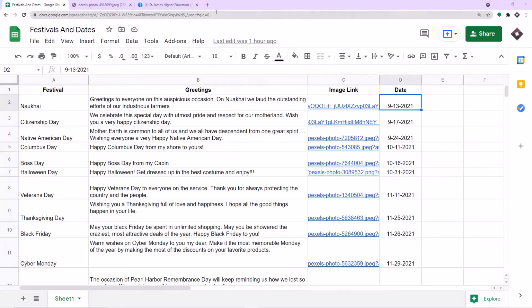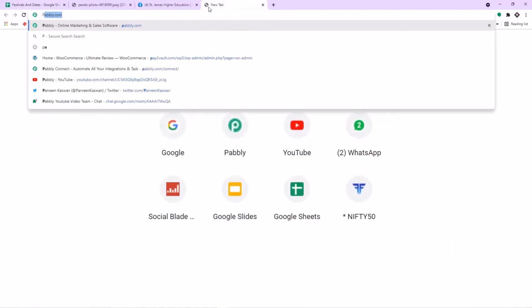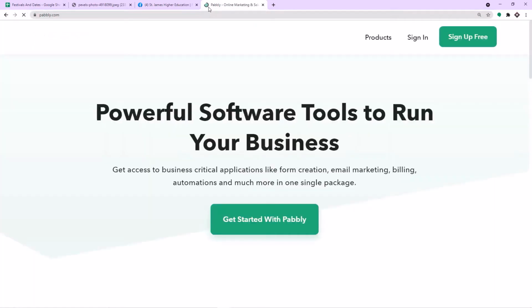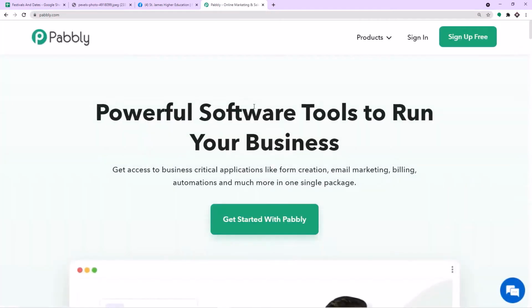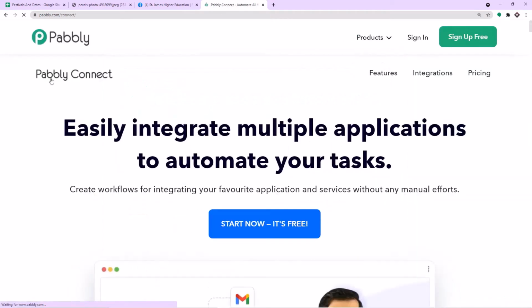To begin the process, in a new tab, just type pabbly.com and press enter. This is the website of pabbly.com. All you have to do is click on products, and here you will find the option Connect. Just click on Connect. This is the landing page of Pabbly Connect. All you have to do is click on sign up for free. Here you can build your own account in just 2 minutes.